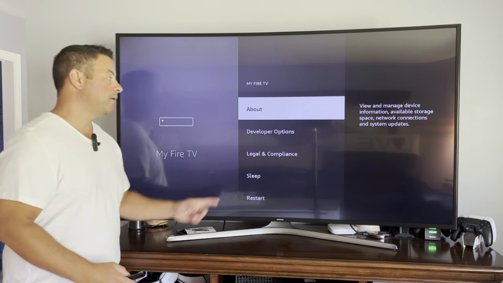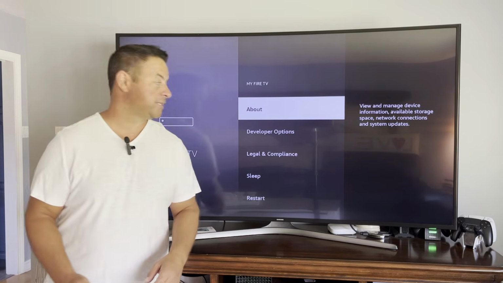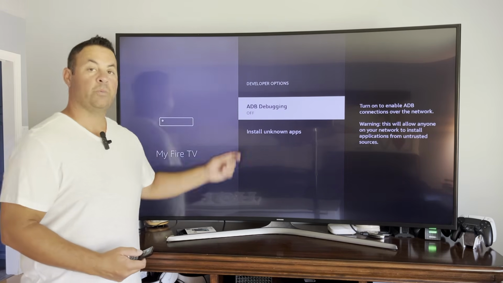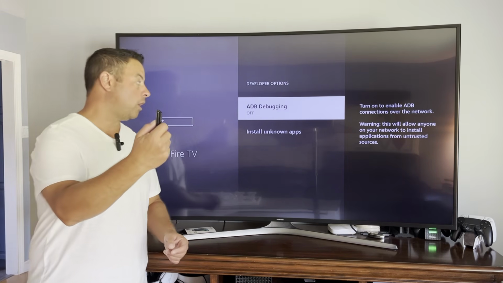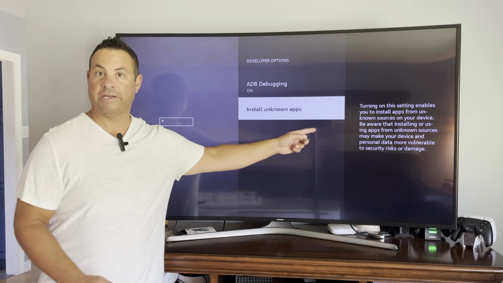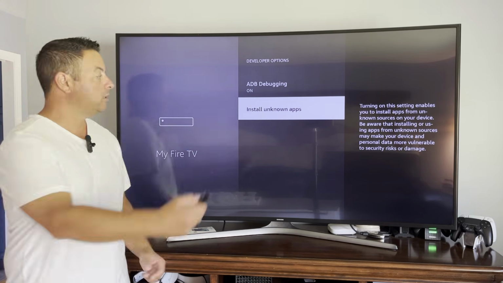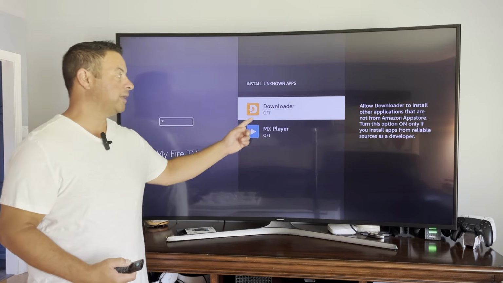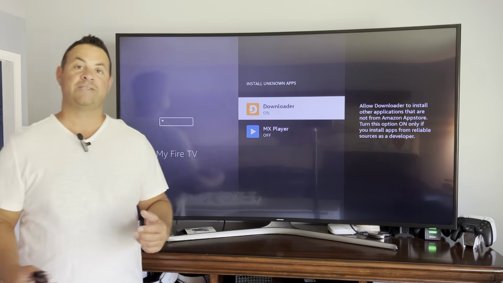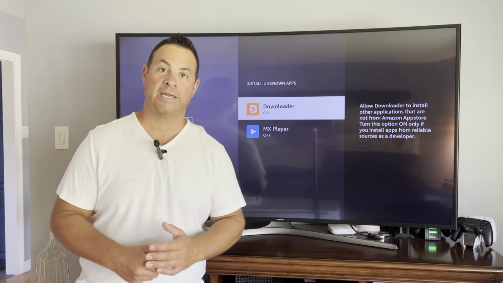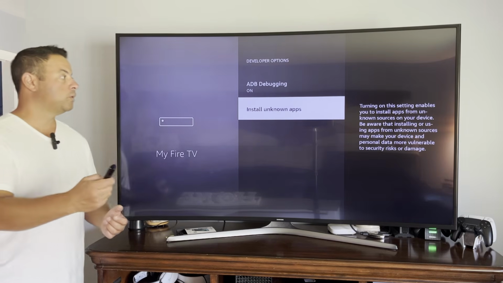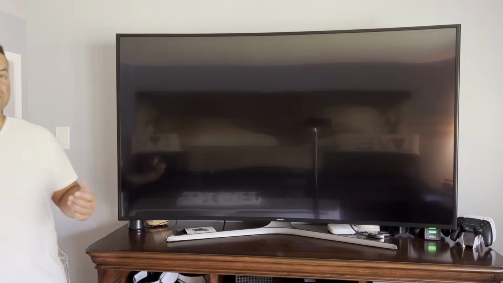So let's back out one. Here we have developer options listed. Highlight developer options and select it with your remote. Here we can turn ADB debugging on, then install unknown apps. You may just have an on and off here or yes and no selection here, but in this case, you select it, highlight it. Downloader is here to turn on. This gives Downloader the ability to load applications that are not from the Amazon App Store. We can back out once, twice, and back to the home screen.